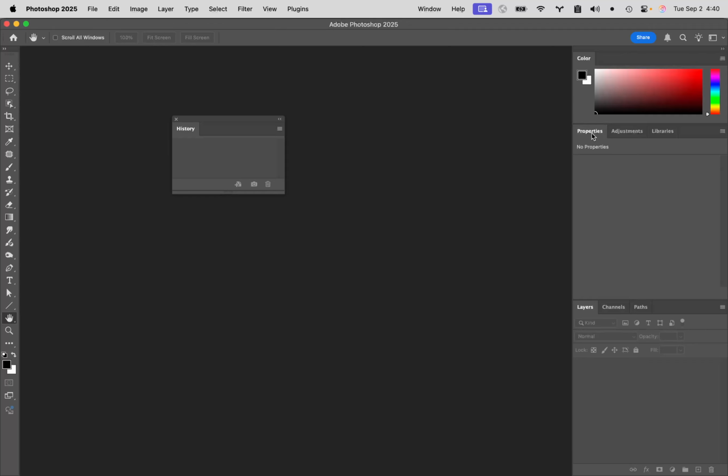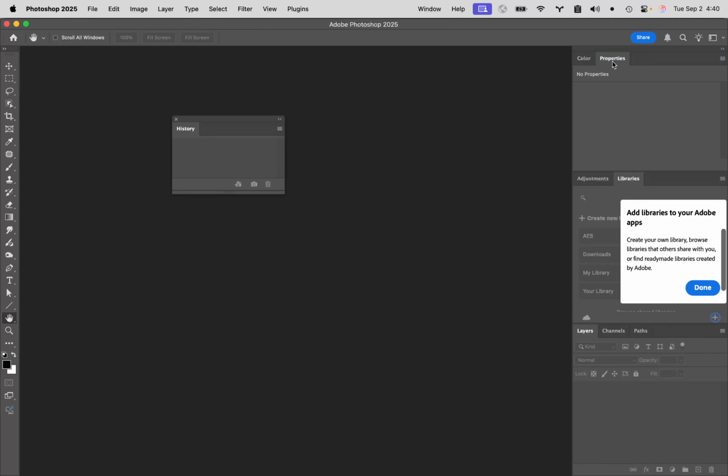I'm going to grab the Properties tab. Watch my screen when I do this. I'm going to grab the Properties tab. I'm going to drag it up. And when the entire frame goes blue all the way around, you will know that you are anchoring this Properties tab with the Color panel, and let go. Then you can grab the Color tab, tear it off, and get rid of it.